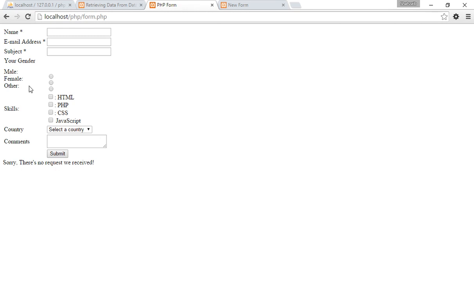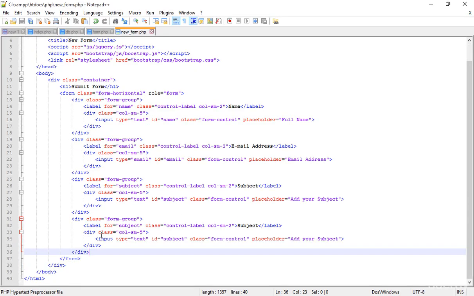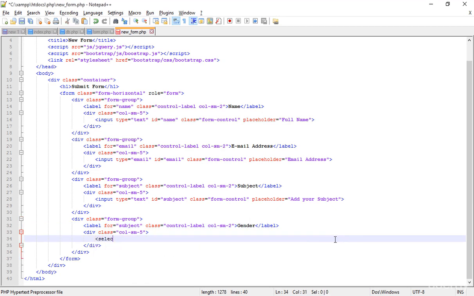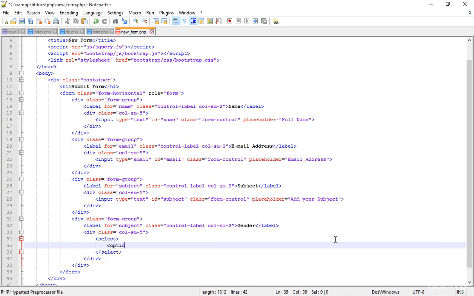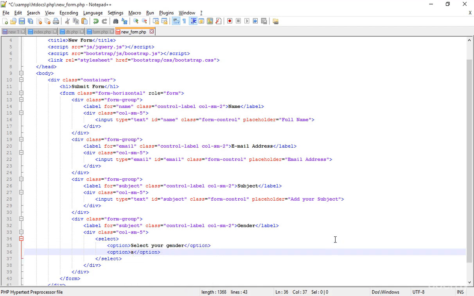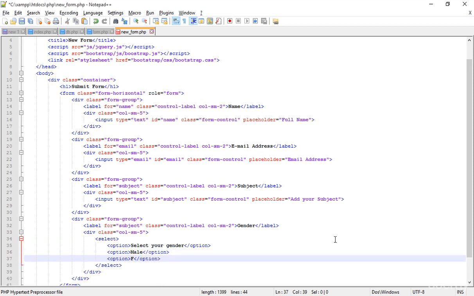Now the thing is male or female. So I have another idea for that. I'm just typing here gender. Okay, save that. Now I don't need the input tag. I'm just adding the select. Instead of the radio button, I'm just adding the select attribute. Okay, so here I'm just adding some options here. I'm just typing, the first should be select your gender. Okay, duplicate that, and here I'm just typing the male and the female.